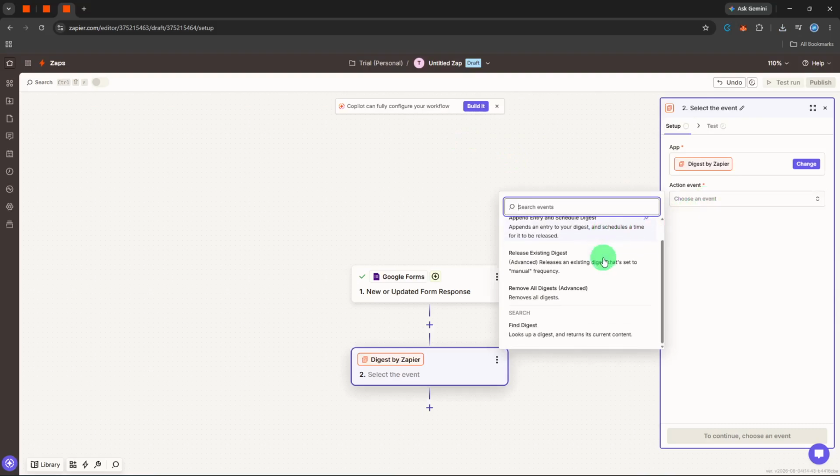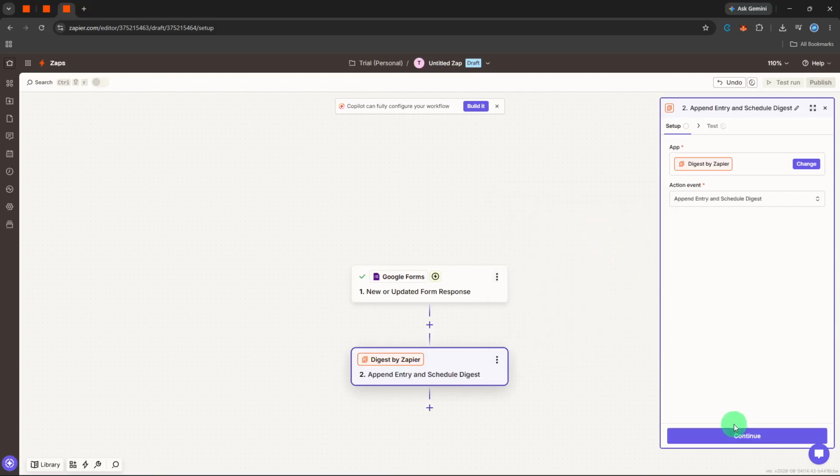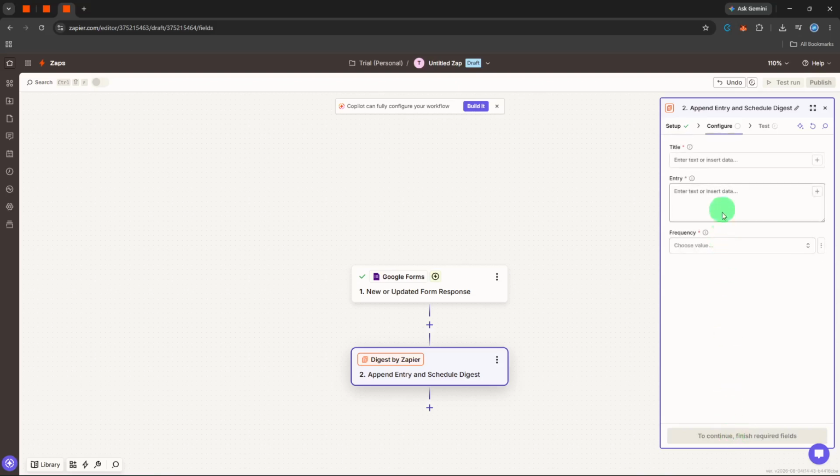First, give it a name. I always rename mine immediately, otherwise you'll end up with a dozen unnamed digests and no clue which is which. Type something like Daily Lead Summary. Next, the entry content. This is what gets tacked onto each collected item.